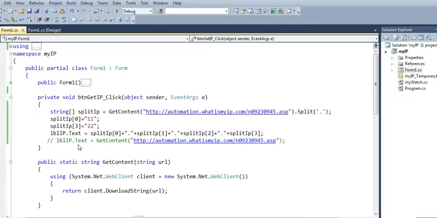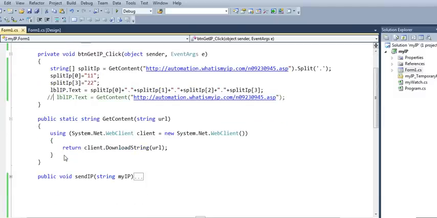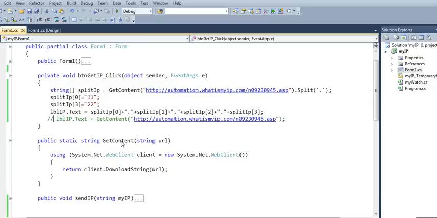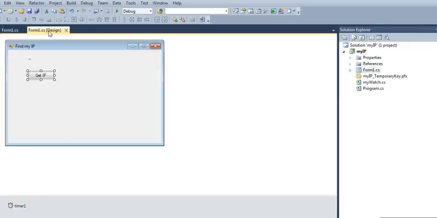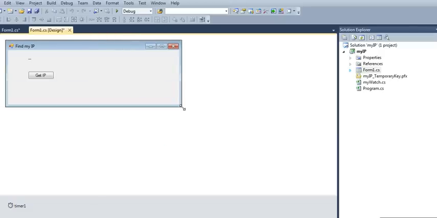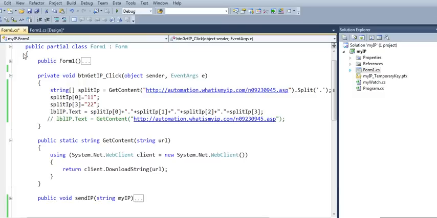Sharp way. This is how you do it. I have a simple project and I have a method called get content. This is just a Windows Forms program, and I just have a button and a label. I have one method that does it all.